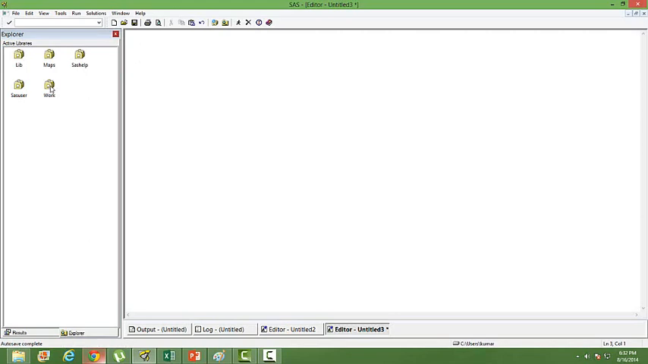So if you are not mentioning the library name, and you will see later on where exactly you need to mention the library name, then everything will be saved inside this work library. But it will remain there only while the session is there. Once you close this session, you close the SAS window, everything will be lost. So make sure that you save it in some permanent library. That's when the importance of permanent library comes into the picture.